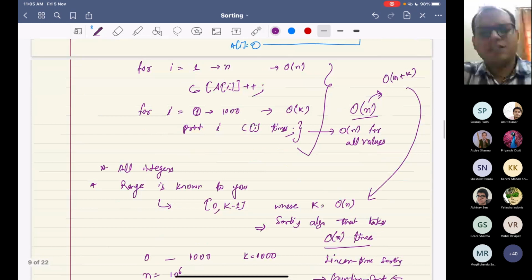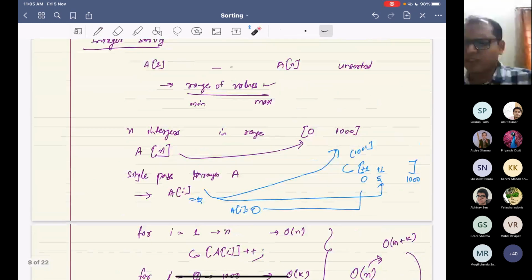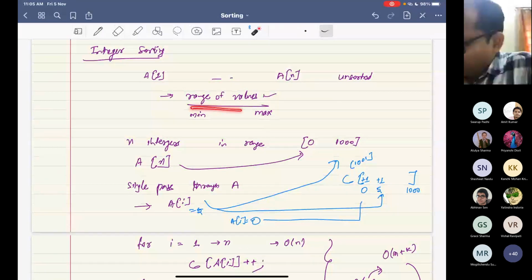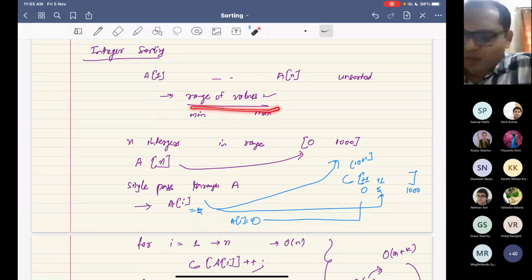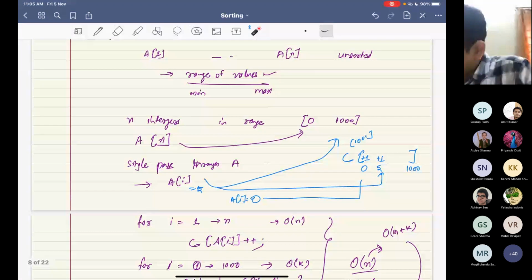So the algorithm, if I repeat once: I have an integer, and I know the range of values. Suppose the range for simplicity is 0 to k minus 1, whatever. So there is a range. That means all values will lie within this.